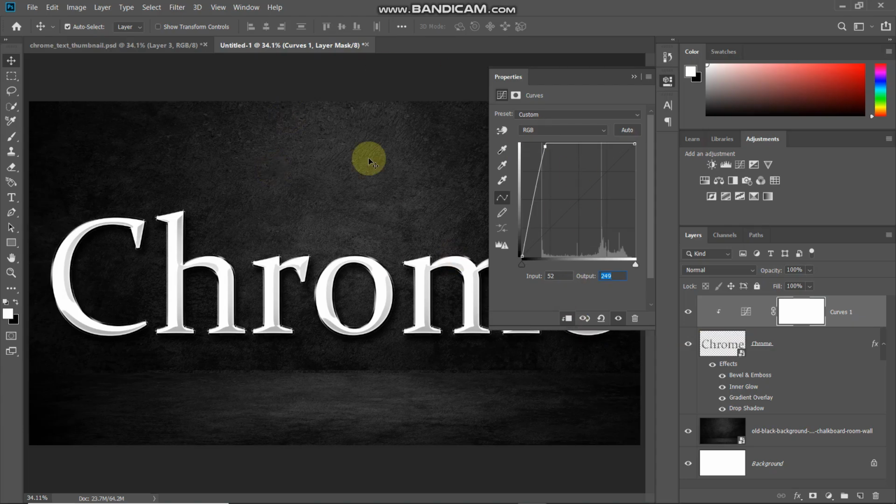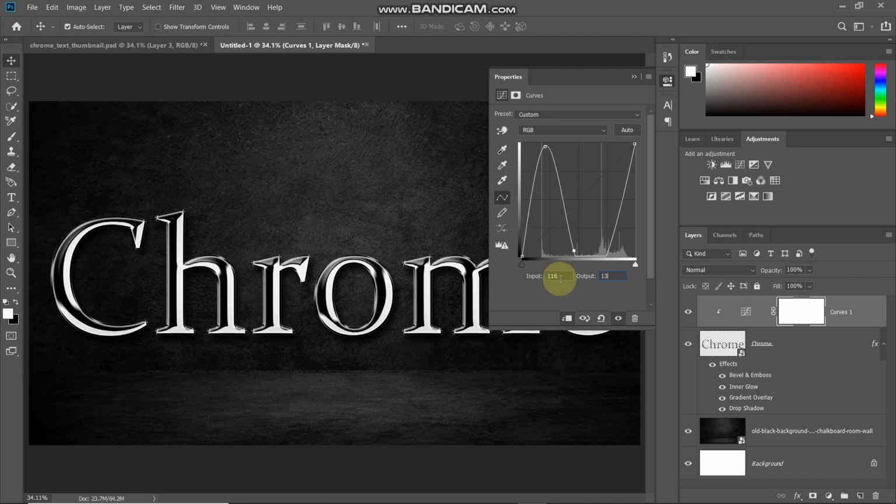Now after that we need to create one more point on our curve, so let me just do that. Then you need to set the input of that point to around 116 and then set the output to around 13. And then we need to create one more point, so let me just do that. Then set the input of that point to around 212, and then set the output as around 225, and then you can close this curves panel.